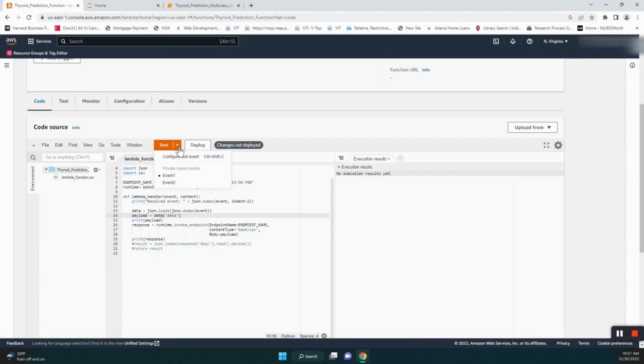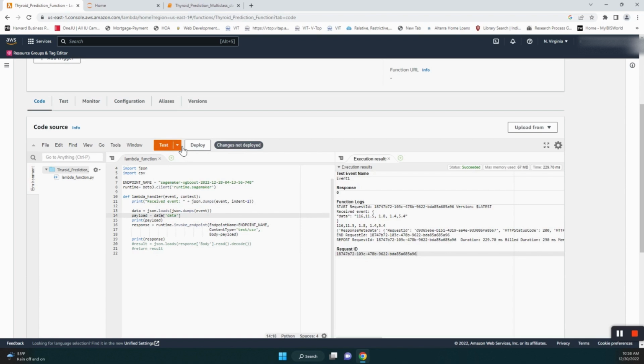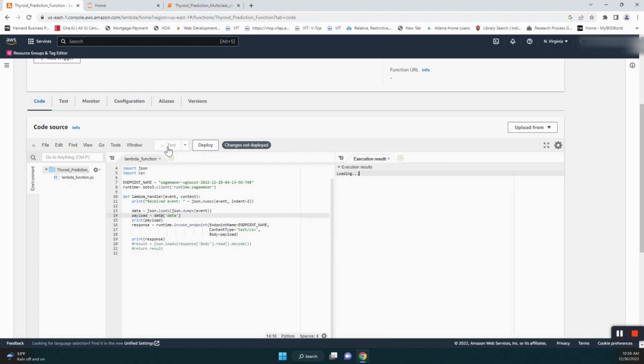Once you have created your event or configured your test event, you can click on that event. If you created multiple, you select one; if it is just one, that will be set by default, and then you can click on test. For my event 1, the response is 0. Basically, for this data point, I got the prediction response as 0, and I can also just click on event 2, and then click on test.